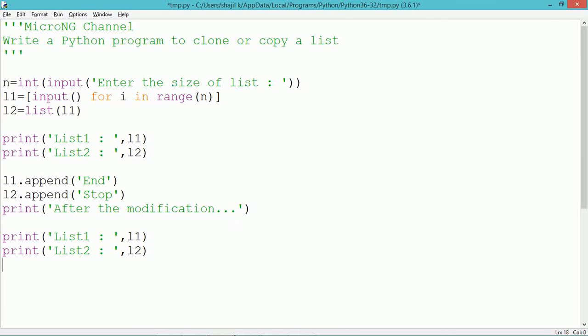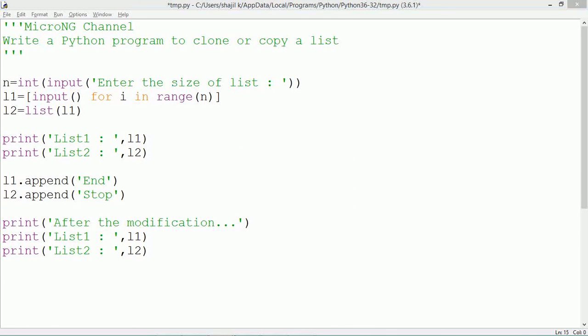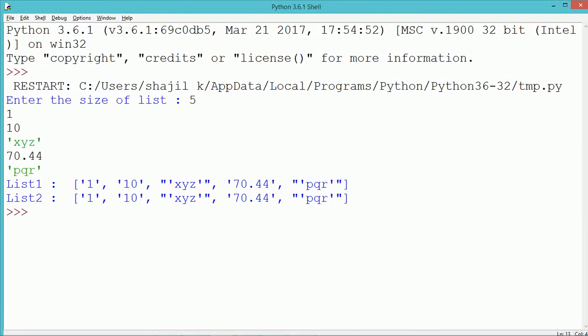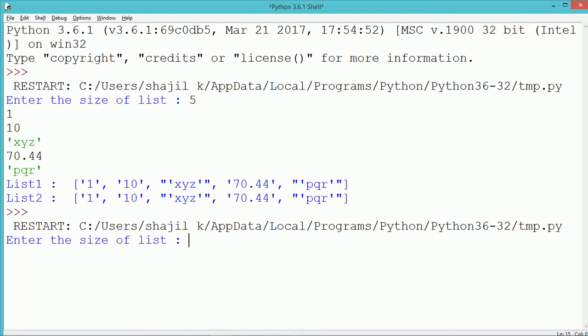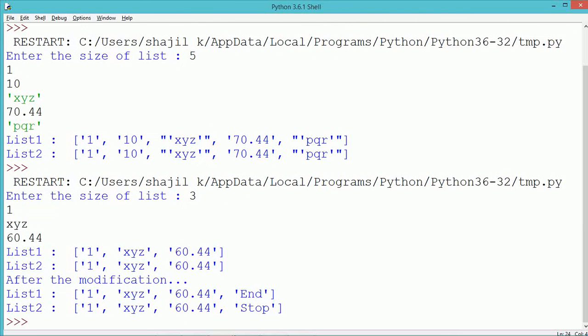In the same program, if we write L2 equals L1, the modifications made in L1 and L2 will be reflected in each other, because at that time L1 and L2 will represent names for the same reference. But in this case, both list 1 and list 2 act independently, even if we have created list 2 from list 1, because of the list method which we have used.